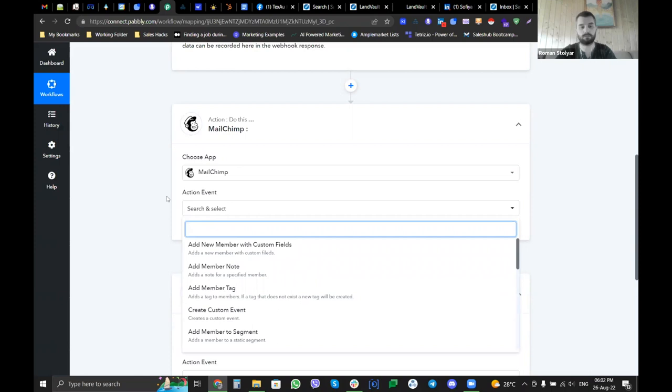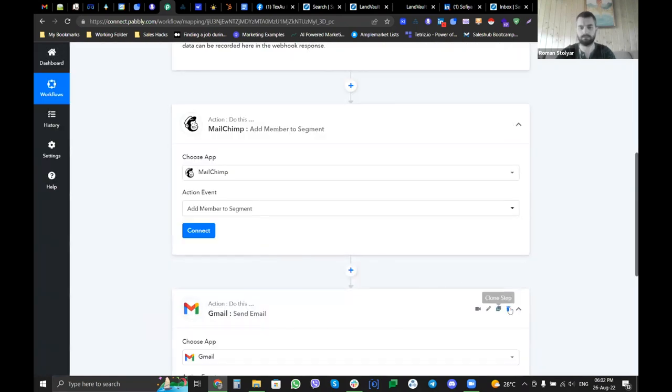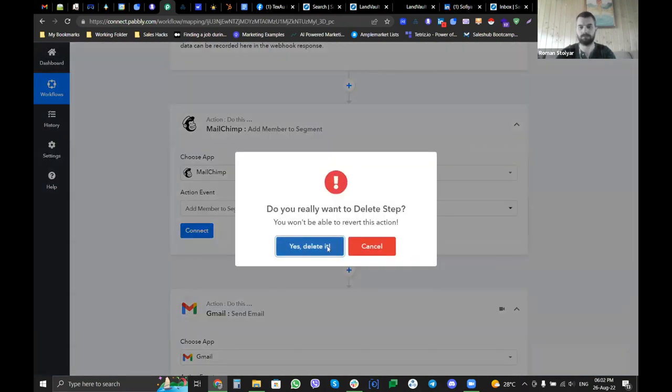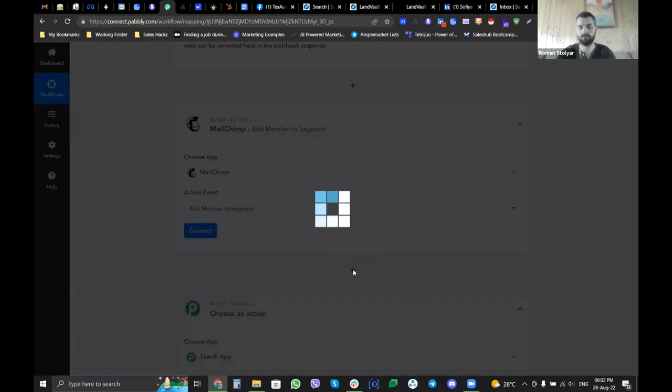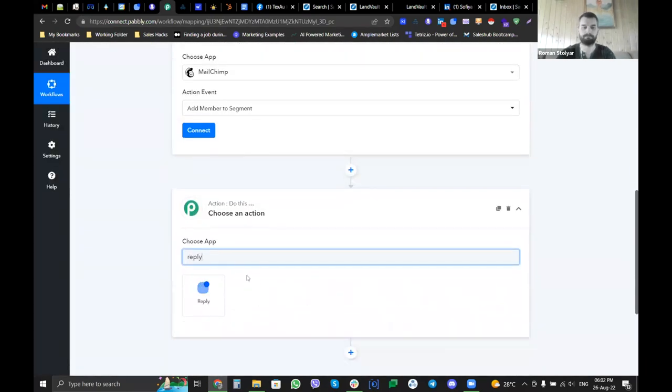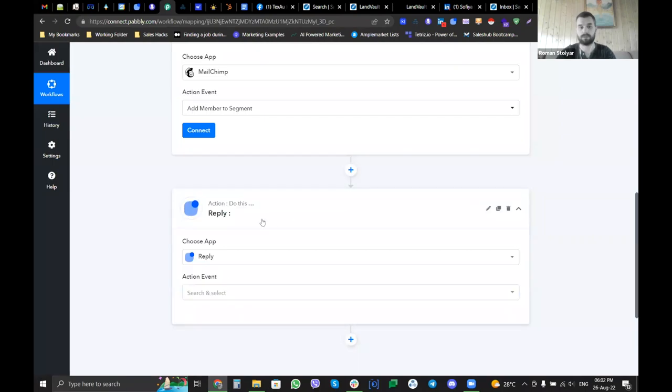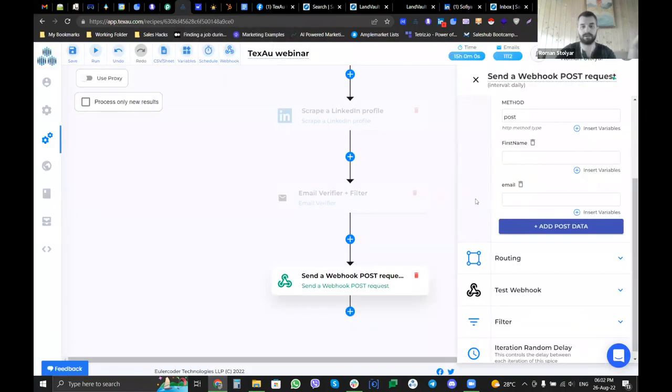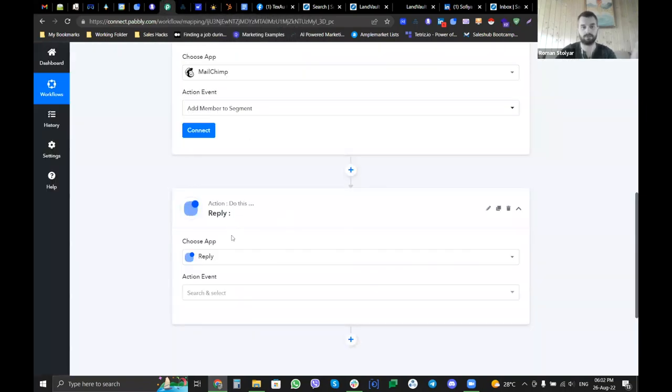So the way you see the filters, basically you can create tons of segments on MailChimp or Reply or any tool that you're using, and you will only push data from all the branches and the filters, right? So this will make your campaigns more segmented and more personalized. Very handy. As you can see, they have also Reply. So if TexAu didn't have a native integration with Reply.io, you still can do it through the use of webhooks. Think what you want to do. Do it. You can.